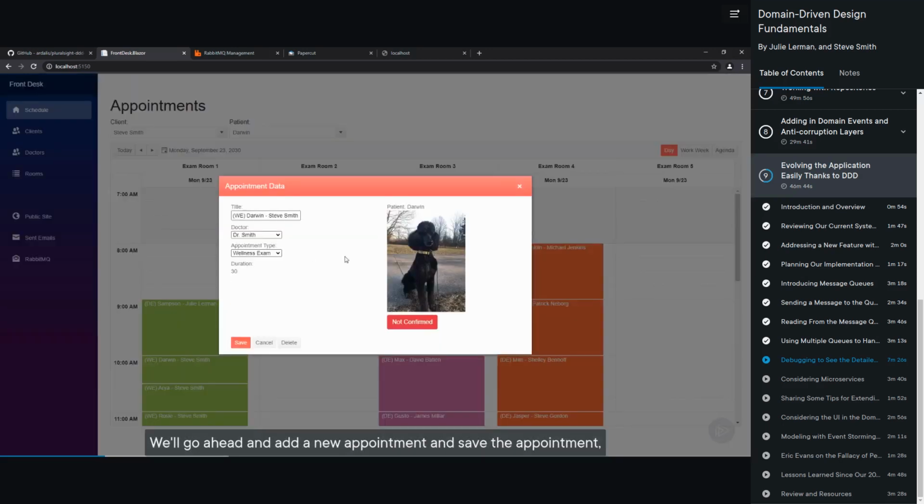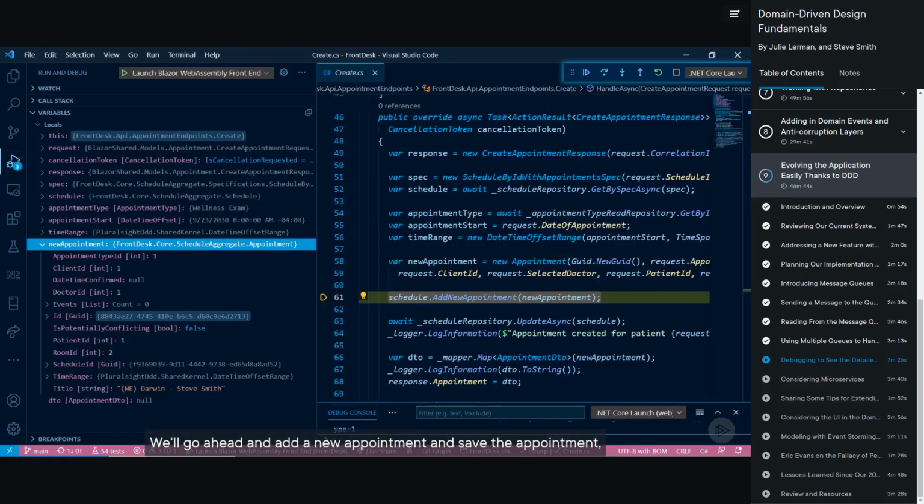We'll go ahead and add a new appointment and save the appointment, which triggers the schedule aggregate root's add new appointment method. We'll leave the locals window open while we're debugging so that if you want to pause the video and take a look at any of those values, you can do that. We haven't changed anything in the method. The only thing that's different is that now we've got an additional subscriber that's listening for this particular domain event, the appointment scheduled event, to be raised. So we'll go ahead and raise the event and watch what happens.